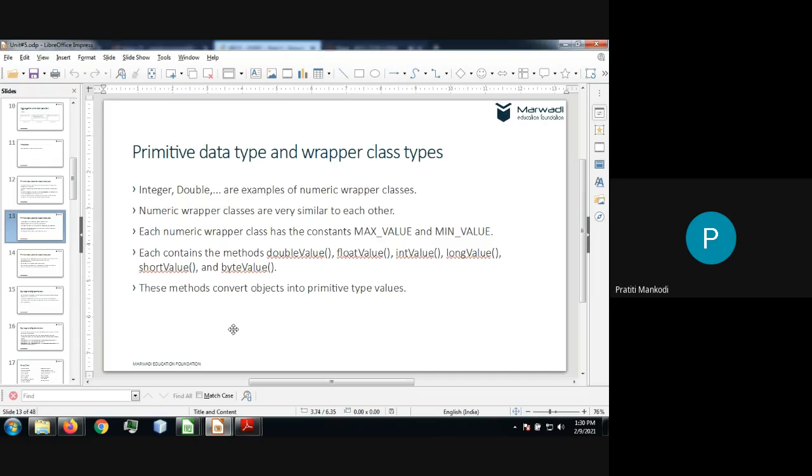Integer, Double, Long, Short are the numeric wrapper classes because they store numbers. Numeric wrapper classes are very similar to each other; only the format changes. The Integer wrapper class will only store integers, while Double and Float will store precision or decimal values. Each numeric class has a constant max value and min value. As they are similar and ultimately store numbers, the methods and constants they have are almost similar.